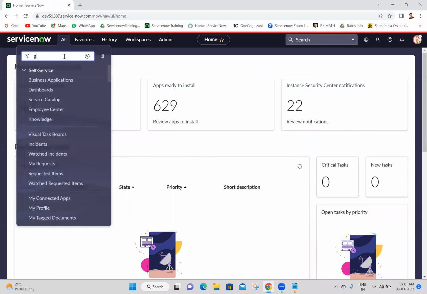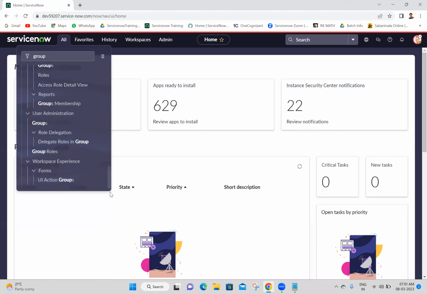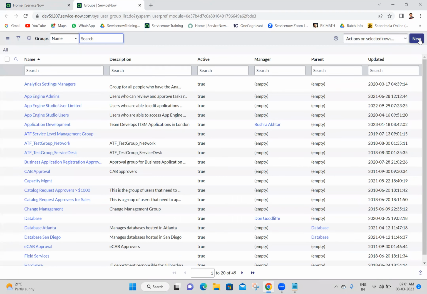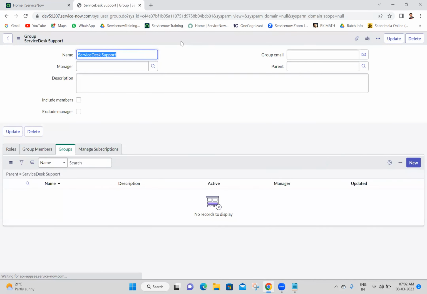Now I'm going to groups. Under User Administration, we have Groups. I'm going into the groups. Now you can see I'm creating a group, for example, ServiceNow support. Maybe I will say service desk. Maybe I'm saying service desk support. I'm saving it. Okay.